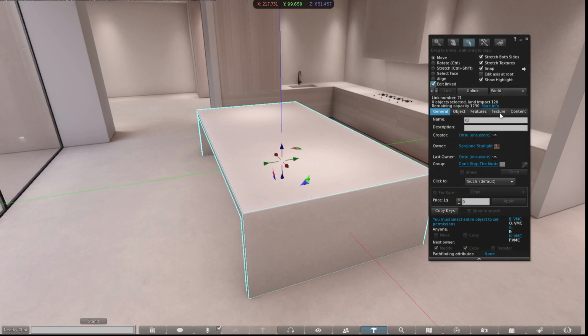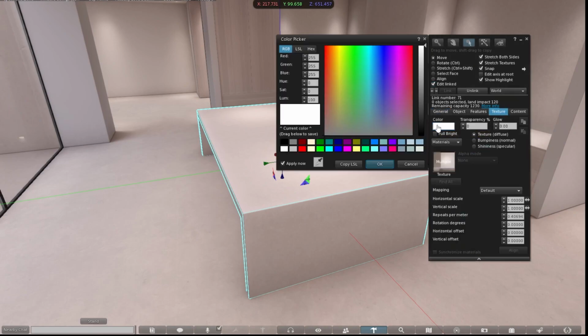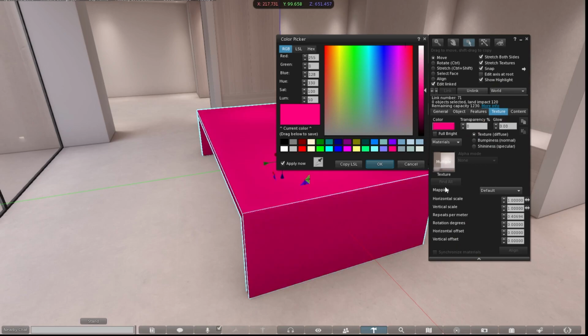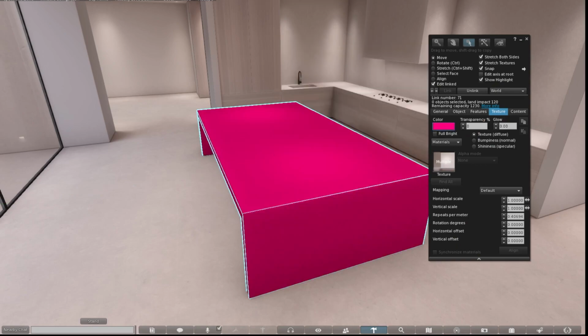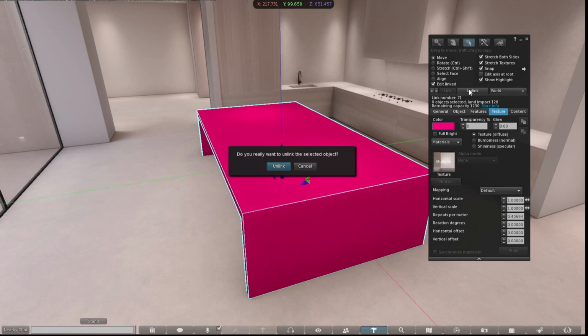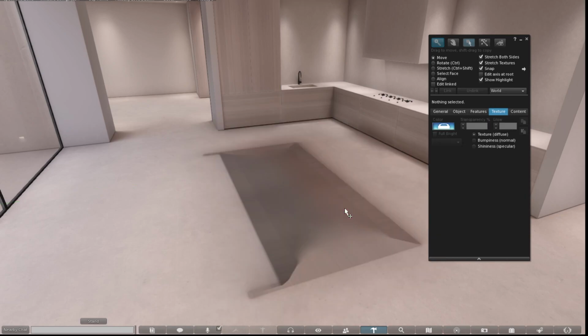Then click on the texture tab, click on the color button, and pick a color. As you can see, just the island turned pink. This is the part that I want to remove first. So with edit linked still in place, you would click unlink, then unlink to confirm. Once you've unlinked twice, you can go ahead and just delete your item. Now we have one of the shadows I was talking about here, but in this case you could probably just cover up with a rug if you wanted to.